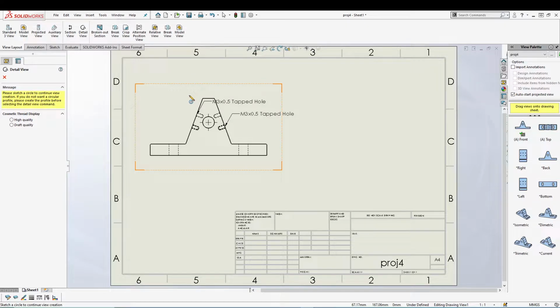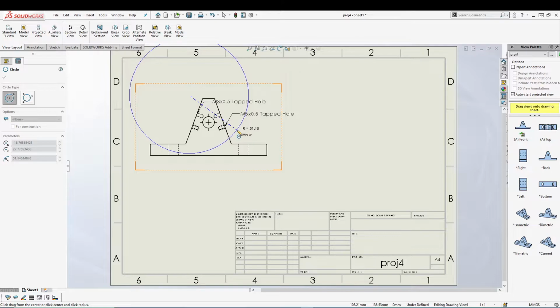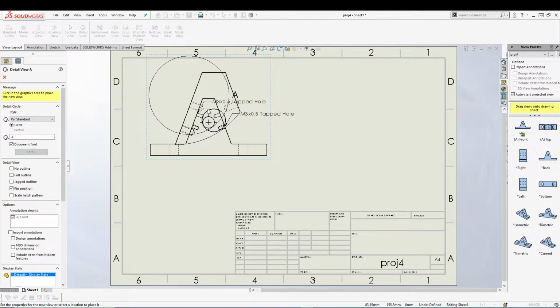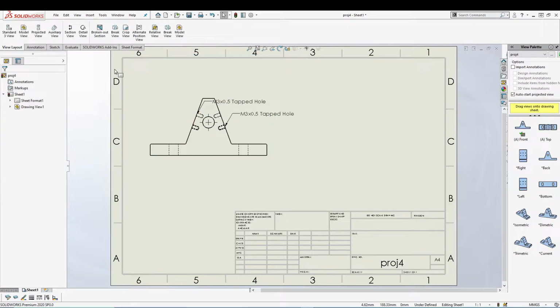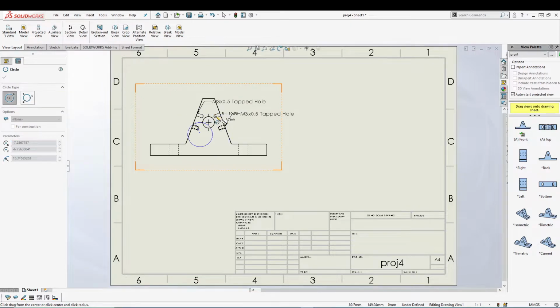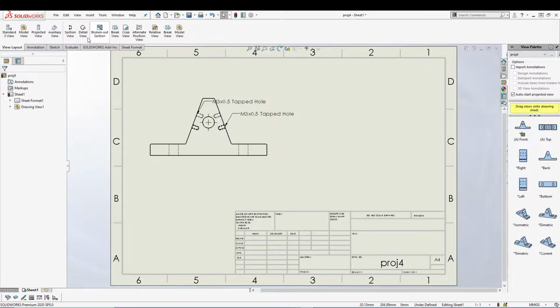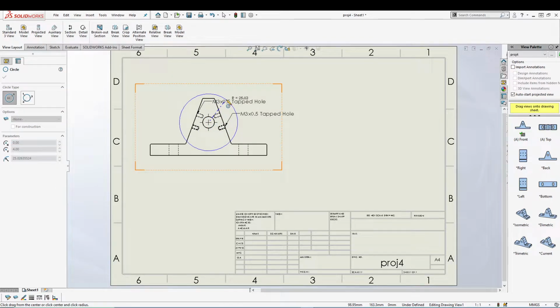So I'll do a circle, okay, that is center. You can do this like that. Okay, so let's skip that for once. Go to detail view again, and this time I'm going to select it from here, or you can select it from center. So let's go for center, and let's say you want a detail view up to here.